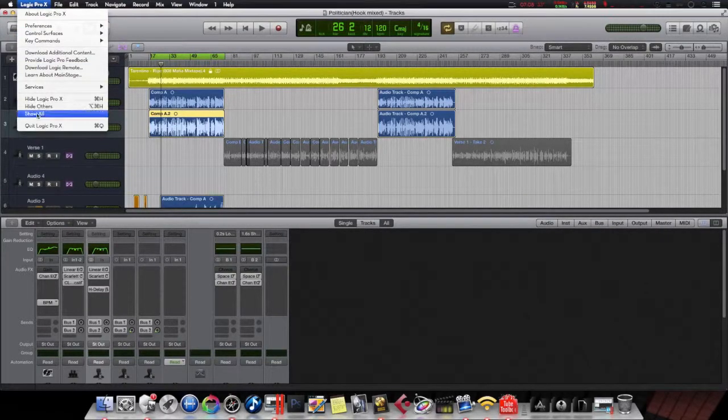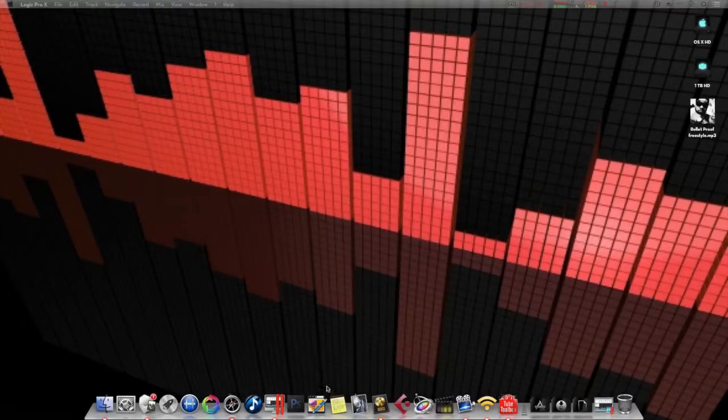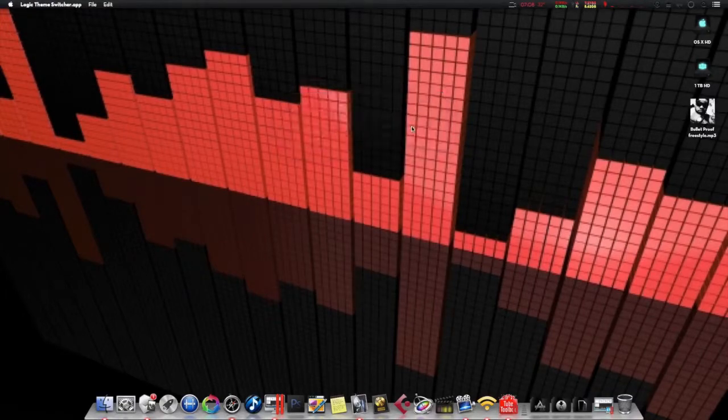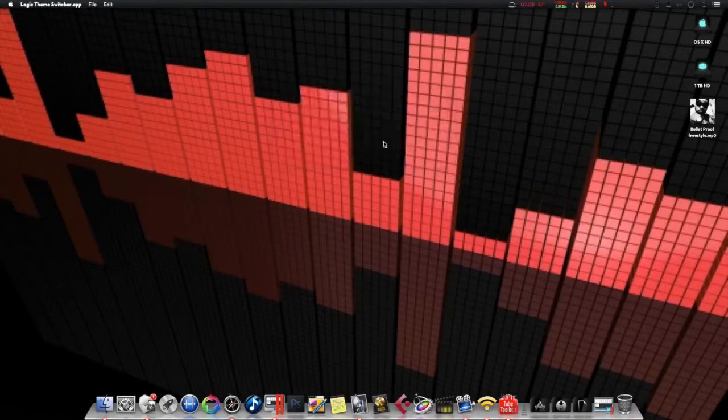Let me go load up another one that I like. Shut down. Let's click on it. Hit continue. If you ever want to reset to the default, you just hit reset right there. I really like this theme right here, the RUB 2B12. It's a gray and green Logix layout. It's really, really nice.